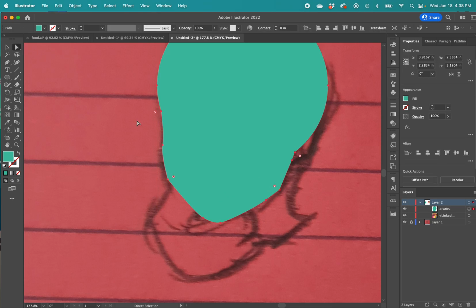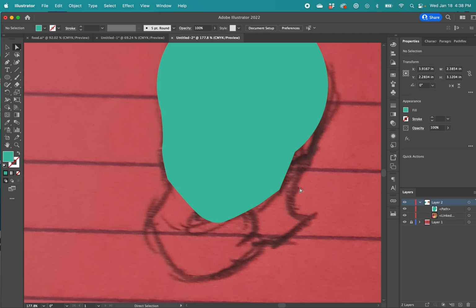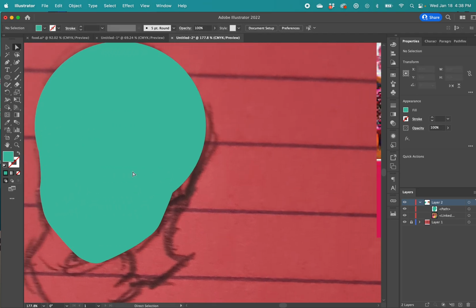So I'm going to go into my direct selection tool. I will click off of it and then back onto only this point and pull it out just a little bit so it's not as sharp of a jawline. That way it looks realistic, and I'm doing the same thing over here.